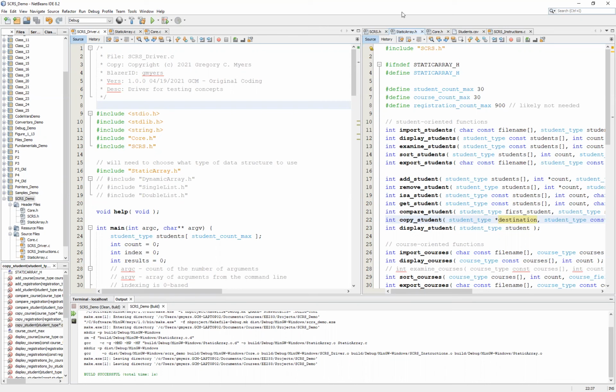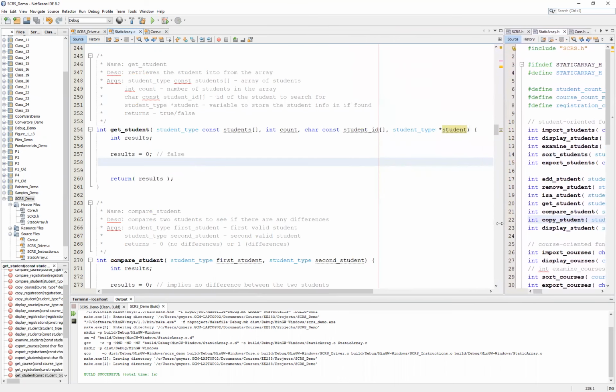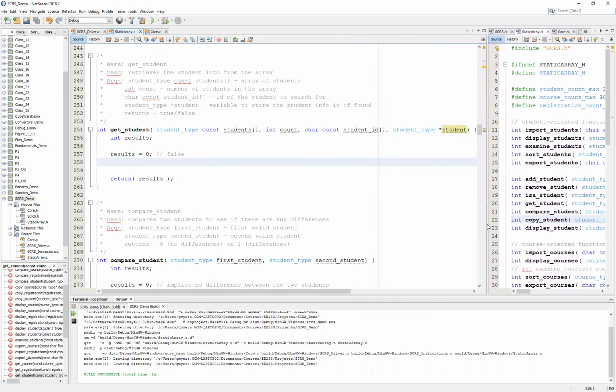We'll go ahead and look at our StaticArray.c and our get student function. As I mentioned, it is going to be very similar to our isAStudent function, with the main difference being that it has an additional argument out here, a by reference or by address pointer to a student that allows for us to update a student structure when we have found a matching student in the students array.